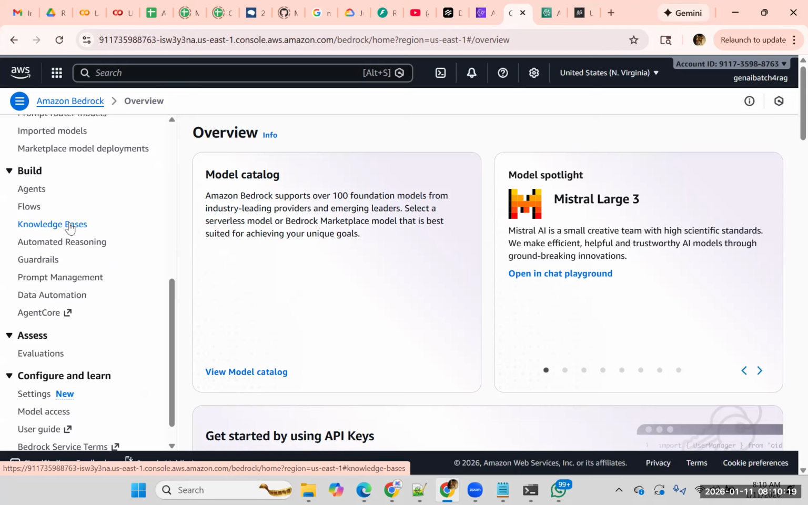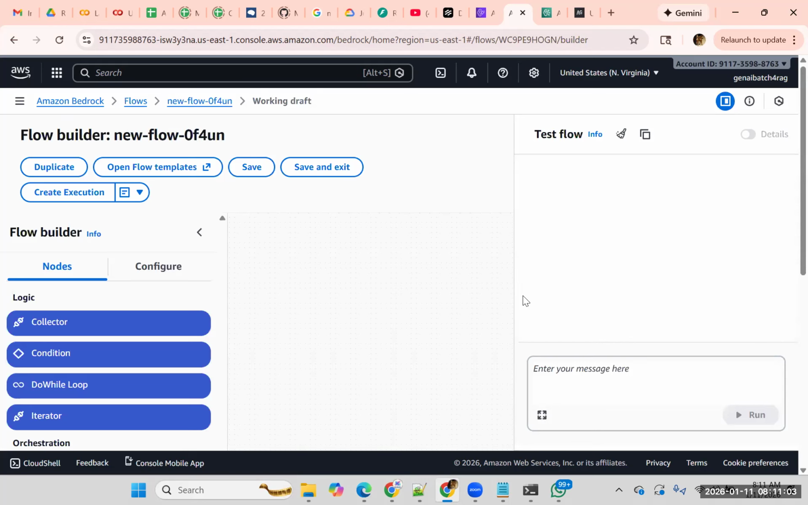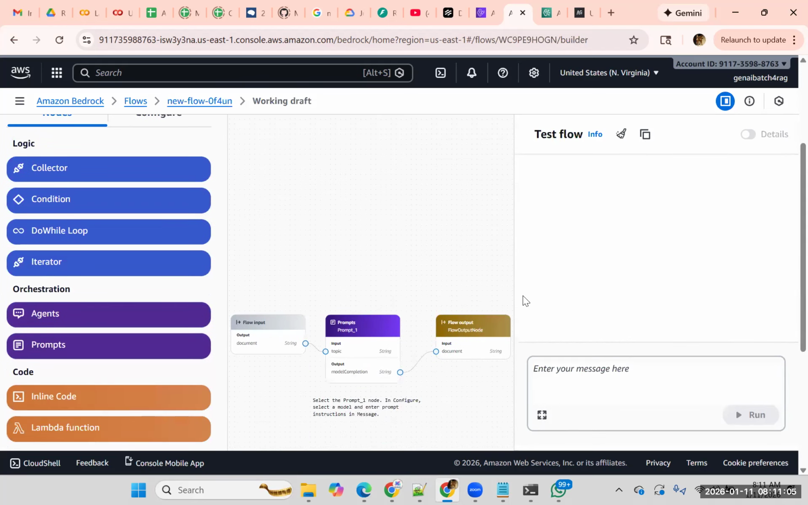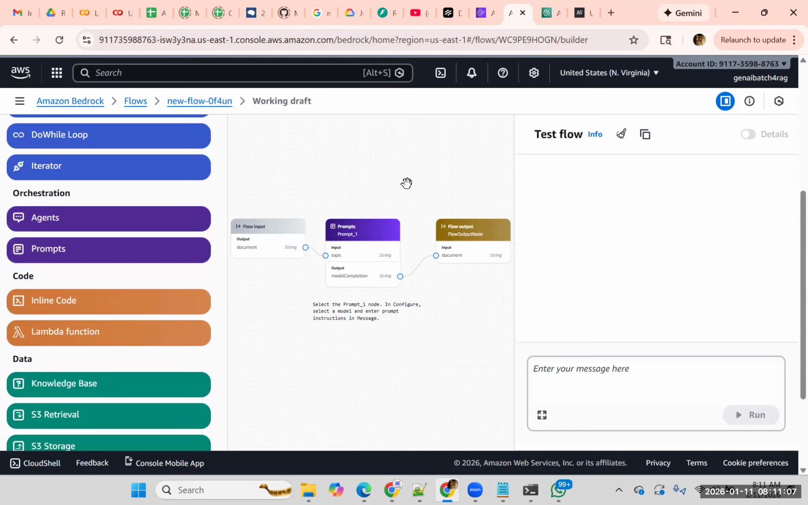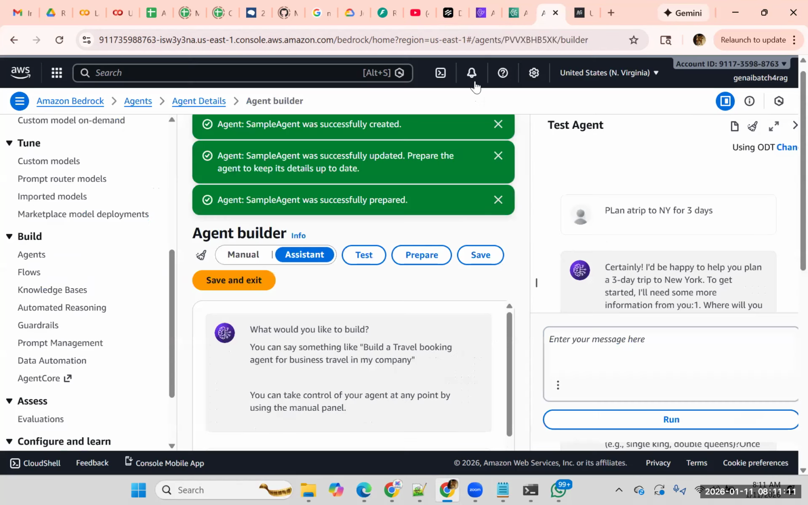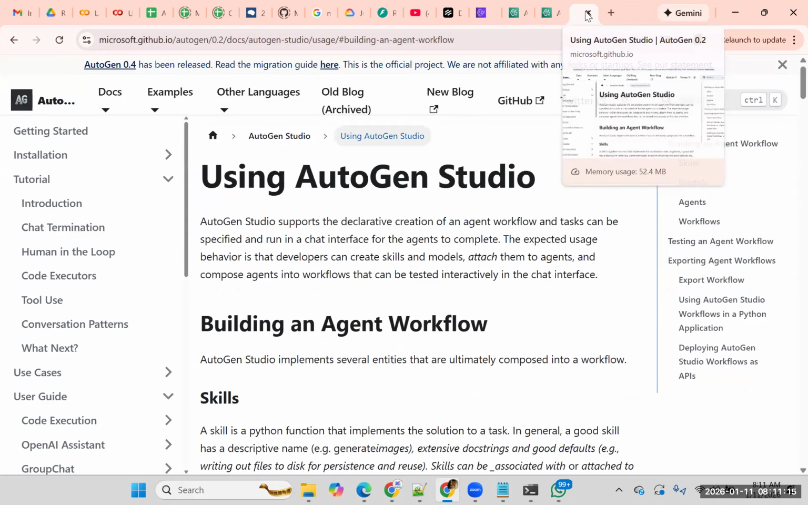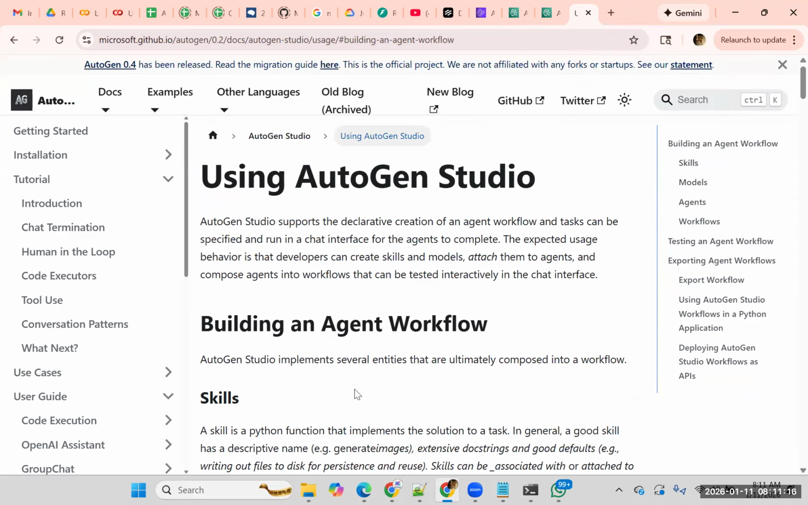Flows is where you build your workflow, like RAG or agent or whatever. You have a flow name, you just go and say create flow. You get the same kind of drag-and-drop canvas, just like this. You get the same thing in the flows here. Where did it go? In Bedrock.